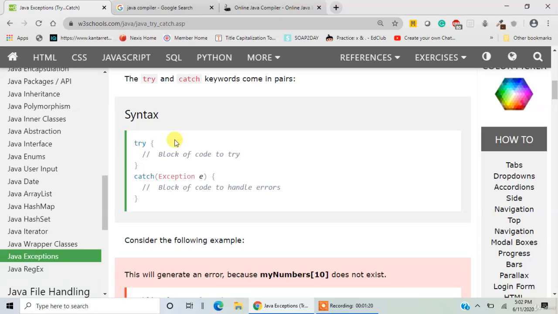First the try, then this block. We are supposed to write code inside this block, and if that does not work, then this code will work, with the exception. Whatever the reason that this code did not run will be inside this e. So let's see about that.